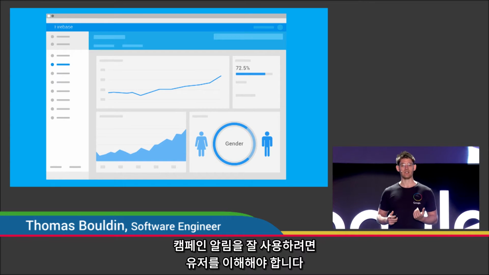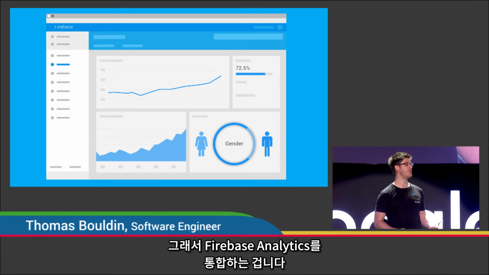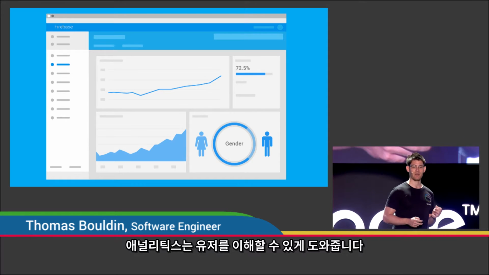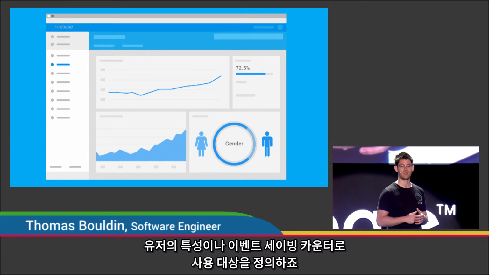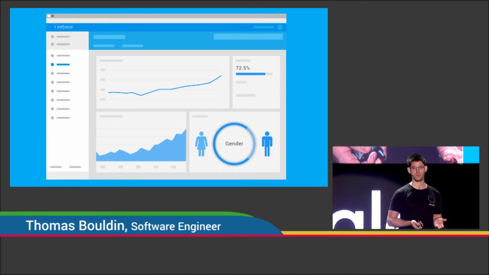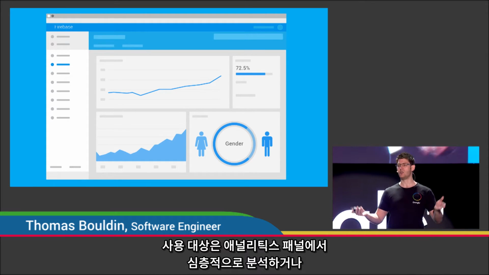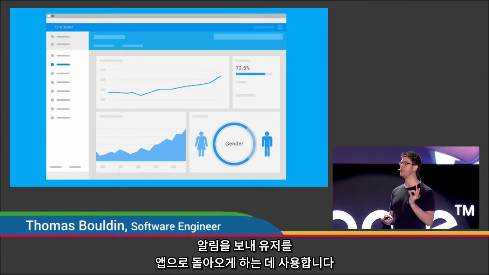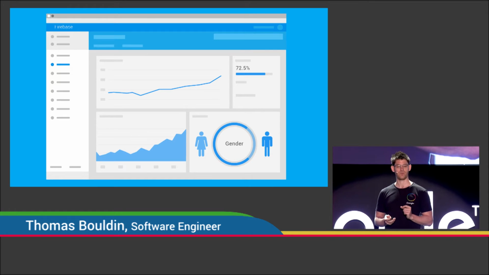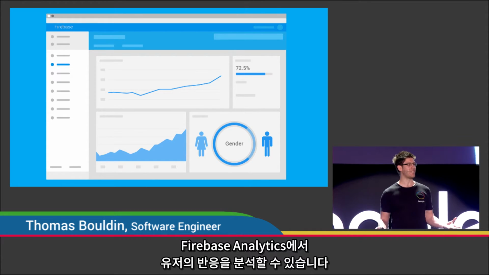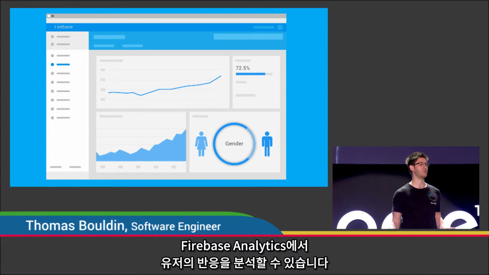So to help you get this right, we have to understand our users, and this is why we integrate with Firebase Analytics. Analytics helps us better understand our users by letting us use the attributes or events they've encountered to define audiences. Audiences are used to either drill down deeper into our analytics panel or to re-engage those users with notifications. And after we've sent a notification, we can come back to Firebase Analytics and see how those customers have reacted.